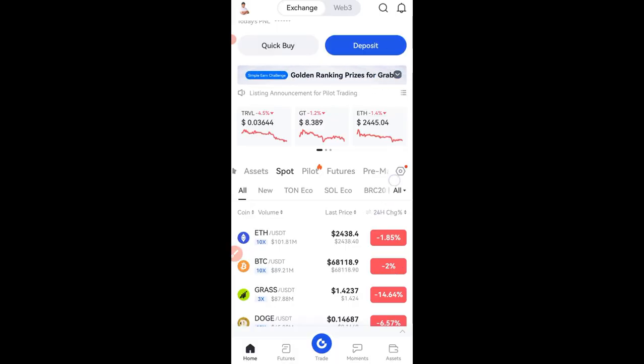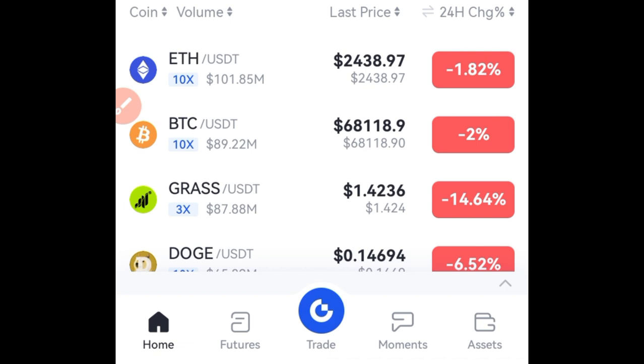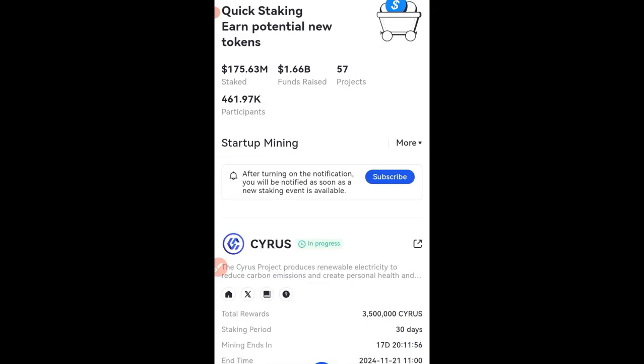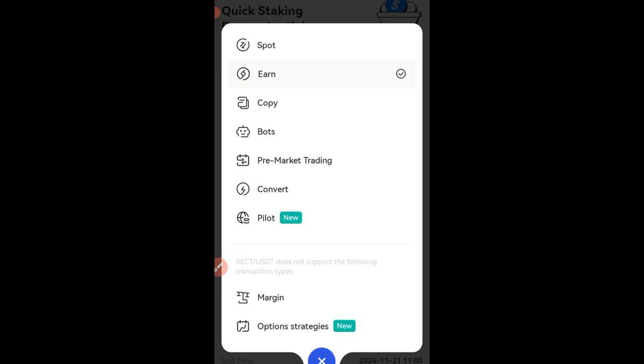Once you sign up for an account on the gate.io exchange, you need to do KYC definitely. To be able to access the startup mining product on gate.io, all you need to do is click on this middle icon here that says trade, where you see the gate.io logo. By default it will take you to the spot trade. If I click on it again, look at the options you have here. By default you'll be on spot trade. Once you click on it again, this dialog box pops up, and you click on the Earn option.